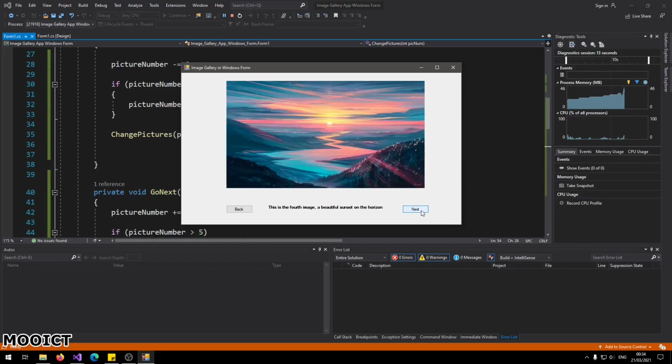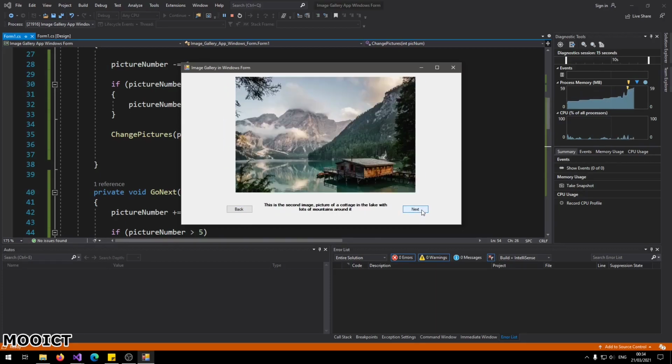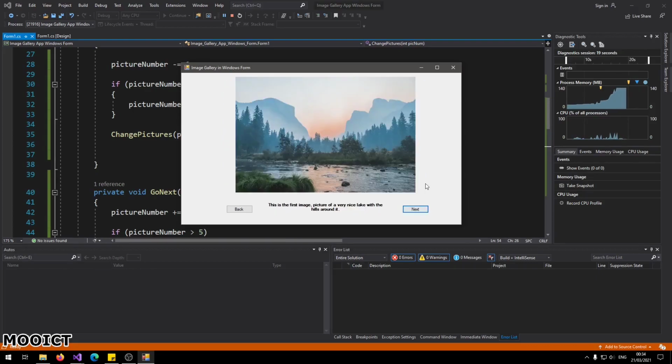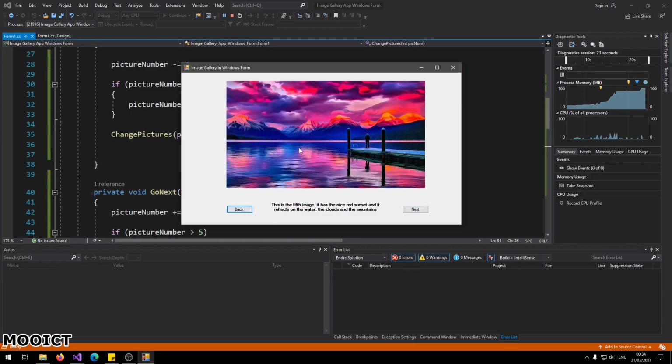So click next, click next. The information is linked to the images and it's working just fine. If it goes to the end, which is the last one, and I click next again, it goes to the first. And then from the first one, if I click back, it goes to the last one there.